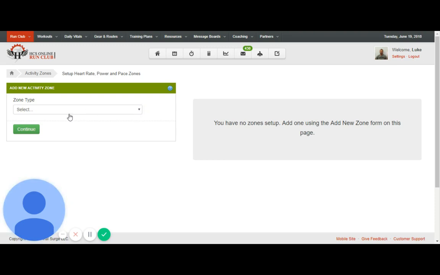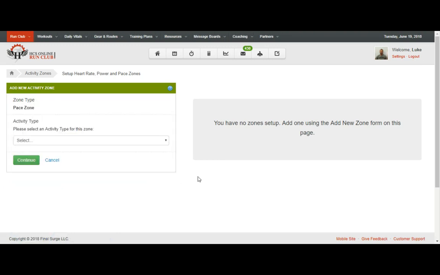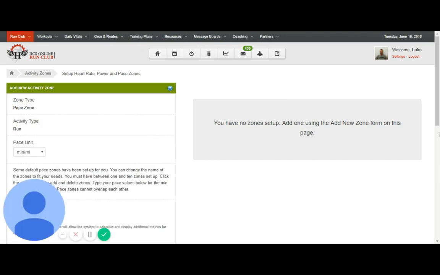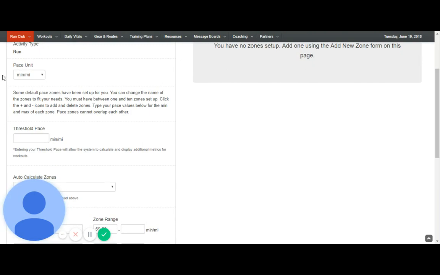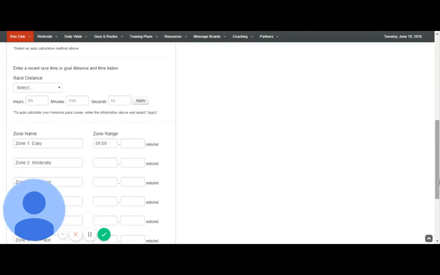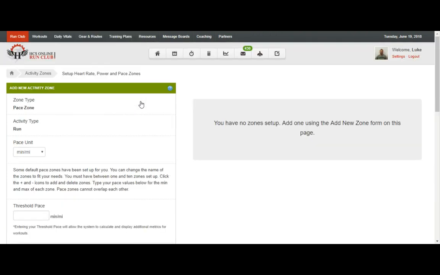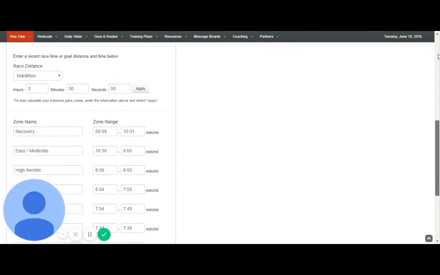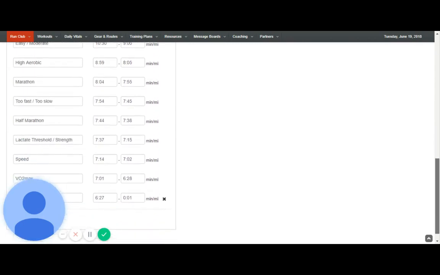So it is different. To set that up, you would go pace zone, continue, and then you go run, continue. This is asking you to select either minutes per mile or minutes per kilometer, and then threshold pace we'll skip, because what we're going to do is auto calculate using Hanson's marathon method and our marathon time, 3:30, apply. Okay, and then that'll give you zones based on what we have.